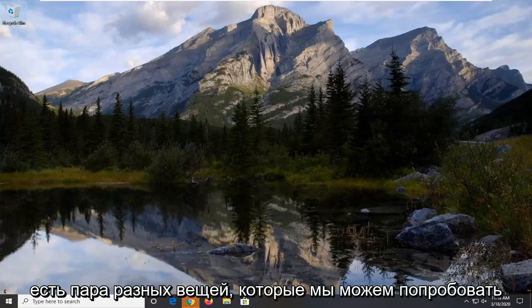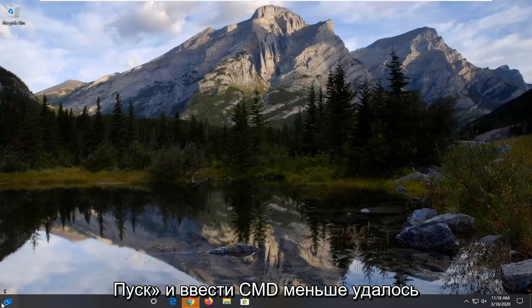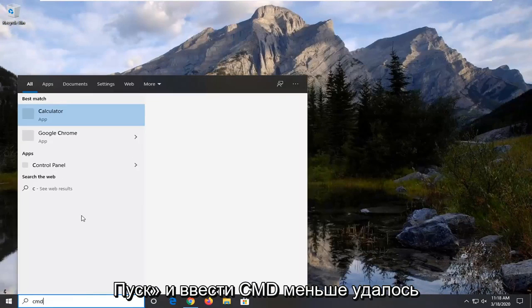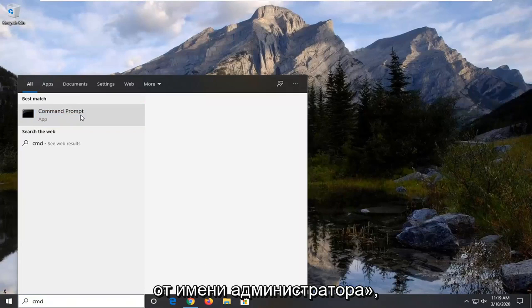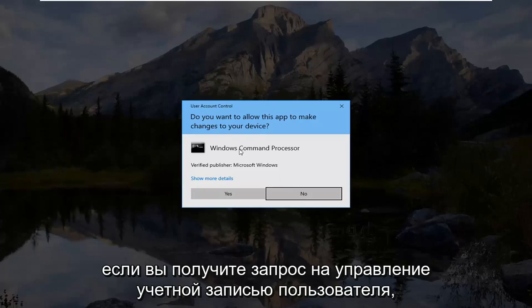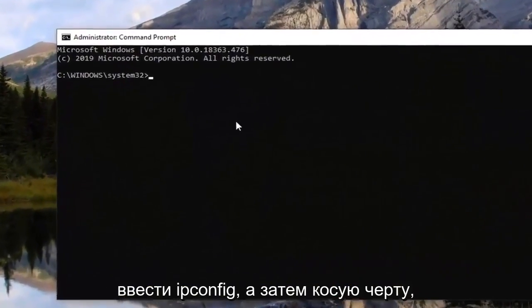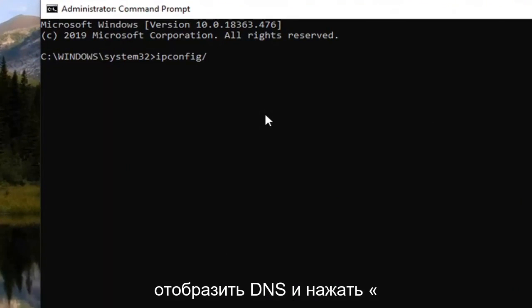So there's a couple different things we can try here. First thing I would suggest would be to open up the start menu and type in CMD. Best match should be command prompt. You want to right click on that and then select run as administrator. If you receive a user account control prompt, select yes. And now you want to type in ipconfig /displaydns and hit enter.